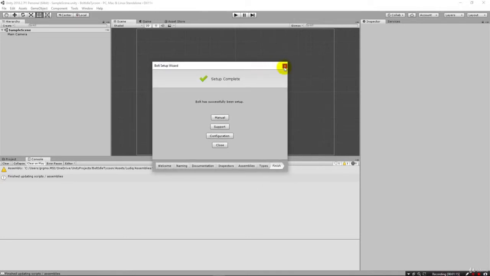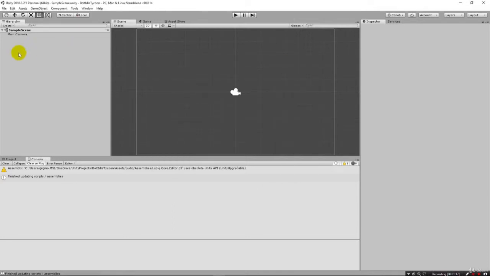I'm going to close our wizard here, and I'm assuming that you have some Unity basics and understand the editor, so I'm not going to explain a lot about the editor. There are a thousand tutorials on that. So let's go ahead and begin setting up our user interface.